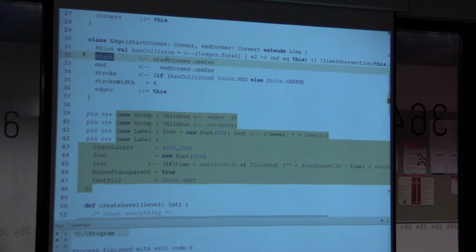And the stroke binding is a little bit more different, a little bit more interesting than the start and end binding, because it consists of a more complex expression. The stroke binding is: if has collision, color red, else color green. This reads quite logical, so there's nothing else to say. And whenever the hash collision changes, the color changes too.